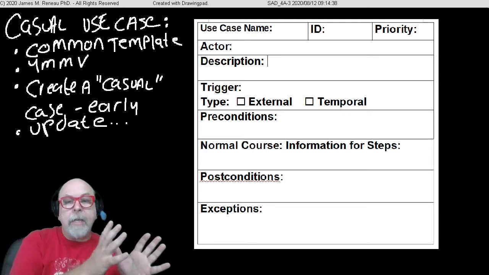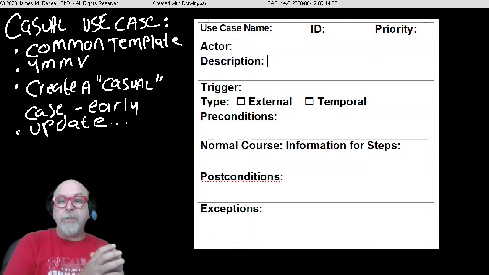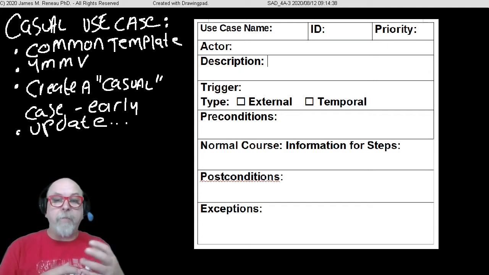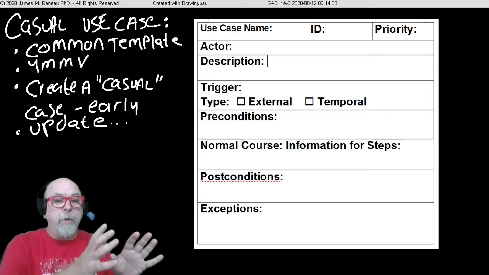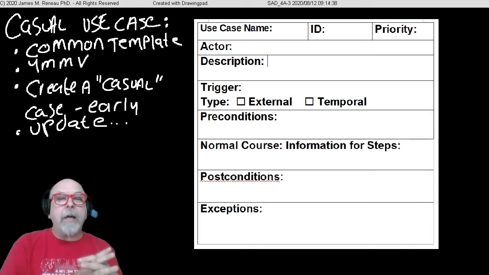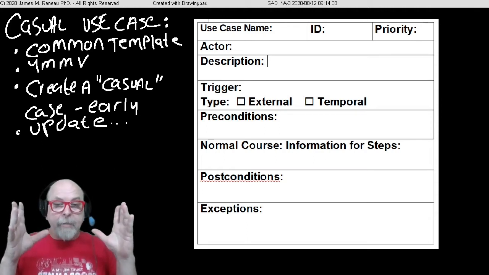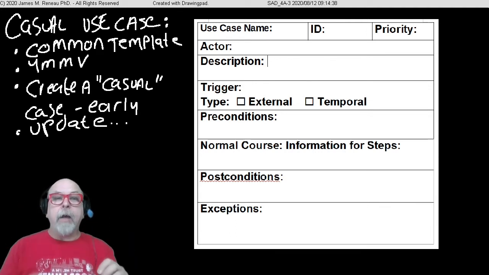Create this early and then continue to update it and refine it as you learn more information about the processes and about how the system is to be used. This will always continue to be modified and updated. Let's look at the boxes here. Each use case should have a name. It should have just a several-word, very clear name.